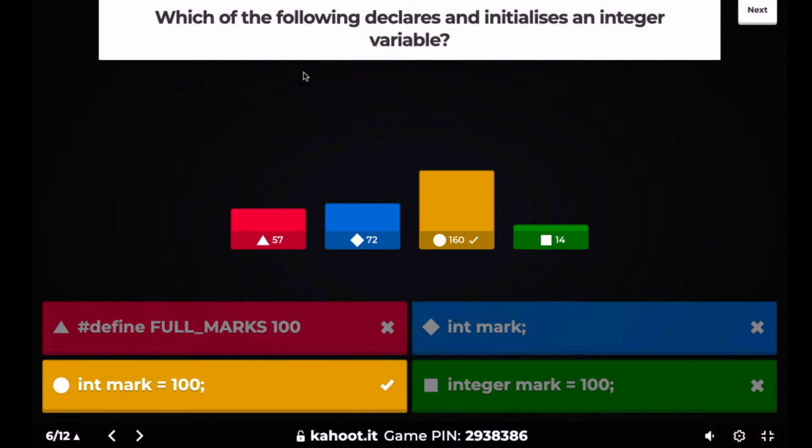Do we need to break this down? So it's worth breaking this down a little bit. Orange is correct, right? We're declaring a variable called mark and assigning a value of 100. The syntax is correct, so we're happy.